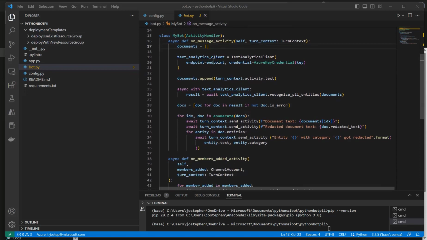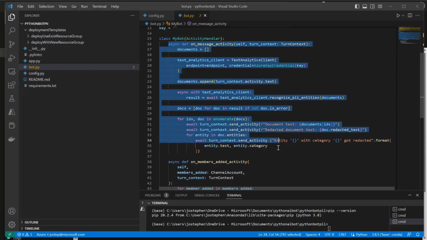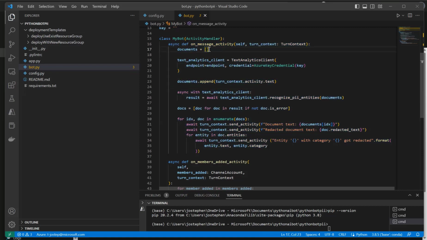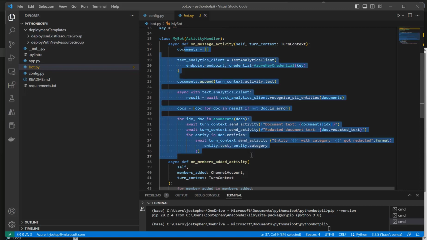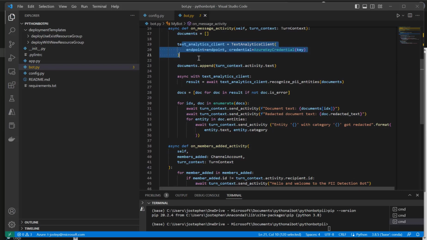And here is a simple class that we call myBot. The first function is an onMessage activity. Essentially what this is saying is whenever a message to the bot is sent, execute this. What is entailed is I create a list, and this list is of what I call documents, and I use the text analytics client to authenticate myself using the endpoint and the credentials. And then after that, I append what the user has said. So I add that to the list.